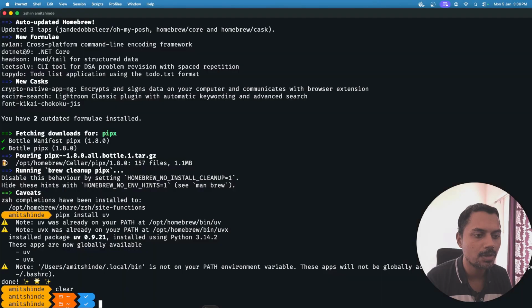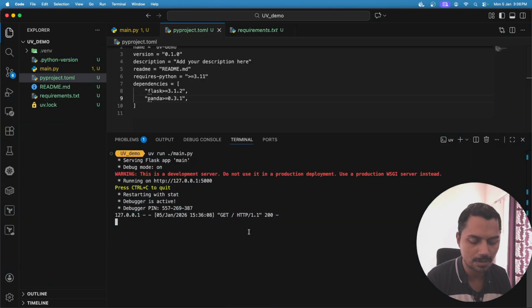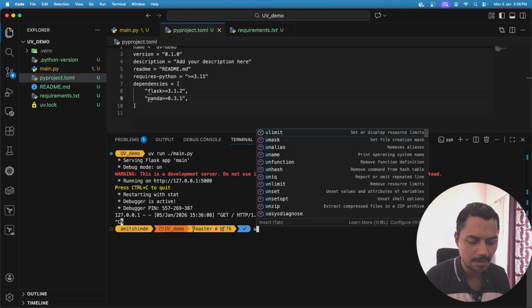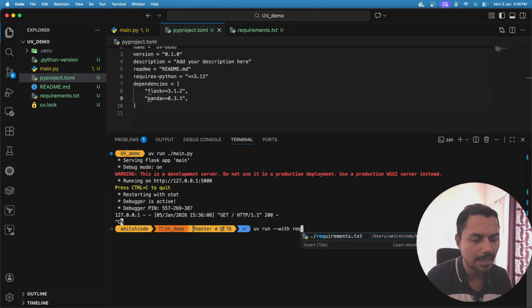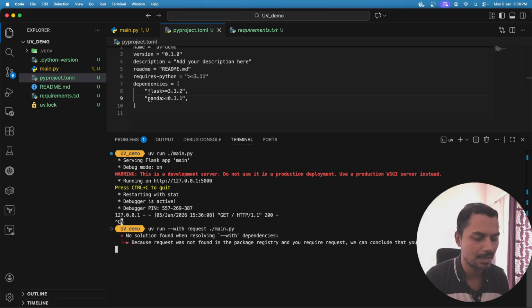There is one more command related to run: uv run, and after that we can mention some packages which we have not installed by using uv add. If you want to install some packages ad hoc, the command is uv run --with, and you can mention any package that you want to install. Consider we want to install the request package, and after that we mention main.py. If you run this, it will try to install that particular package and then run our application.